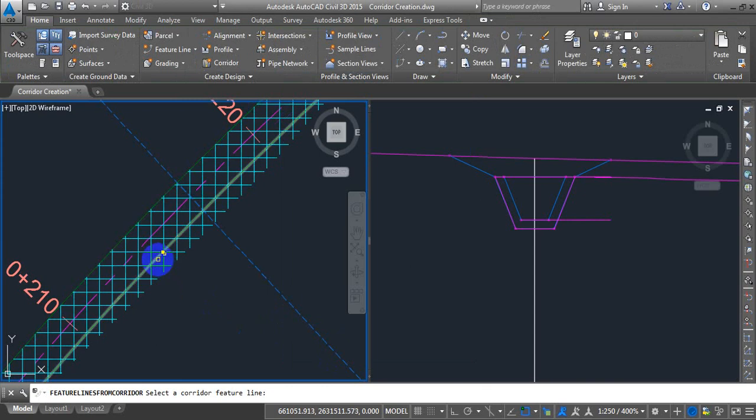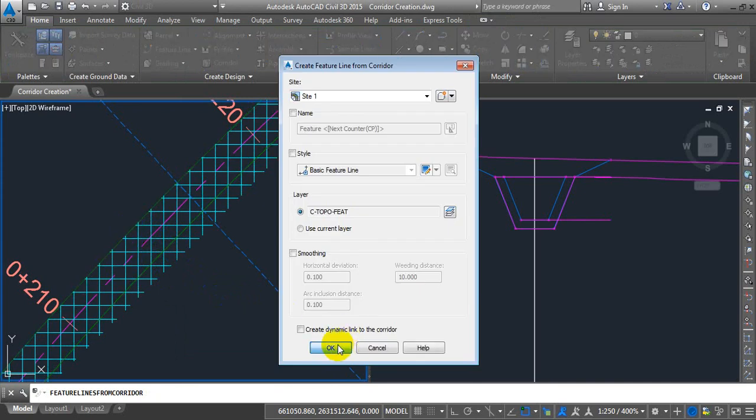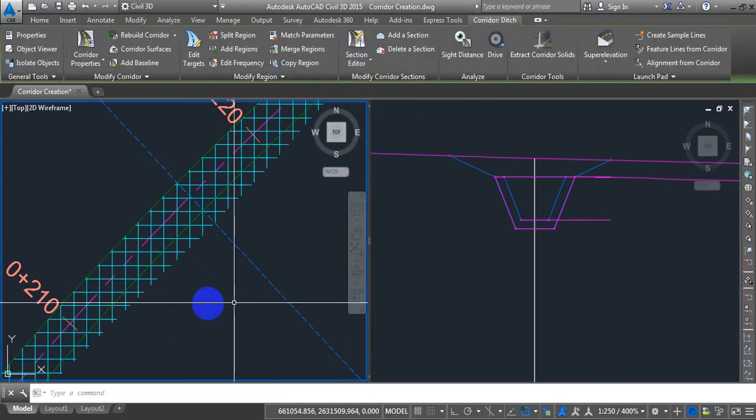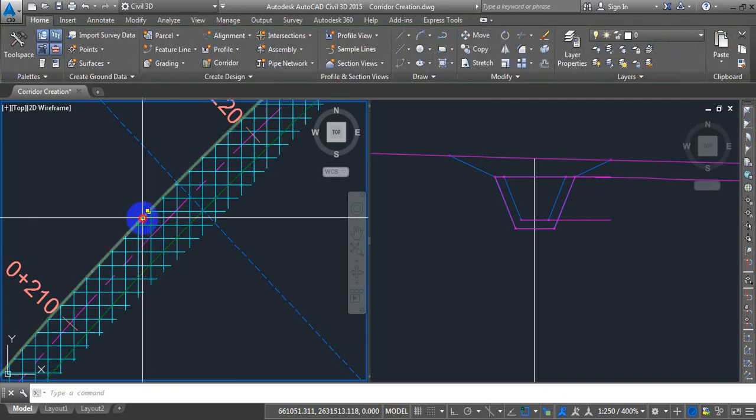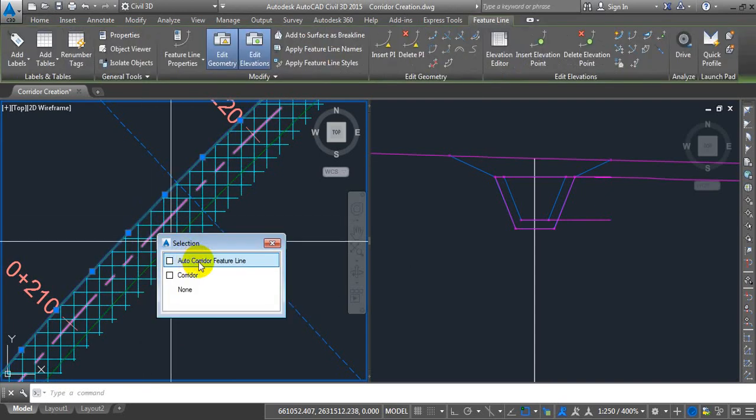I will click on this. The feature line has already been created, and I will click on this. So now I have two feature lines. I can see that there is an auto corridor feature line, and then there is another auto corridor feature line.